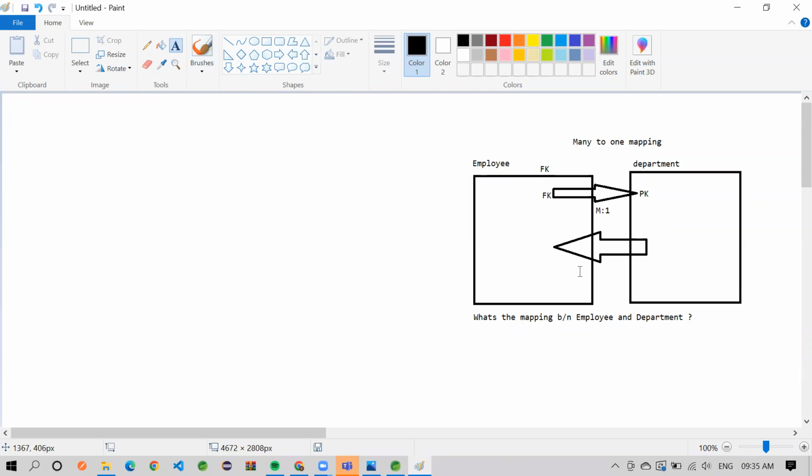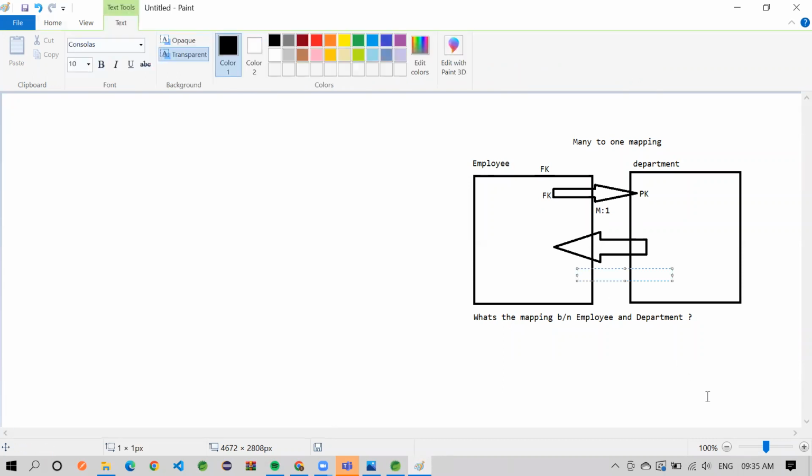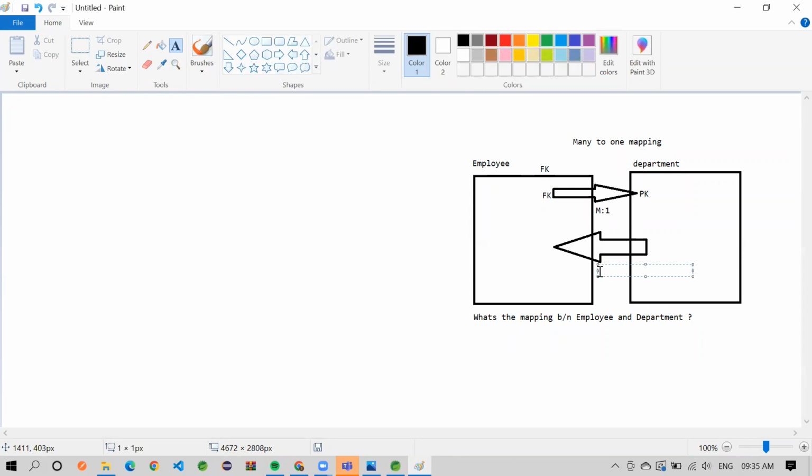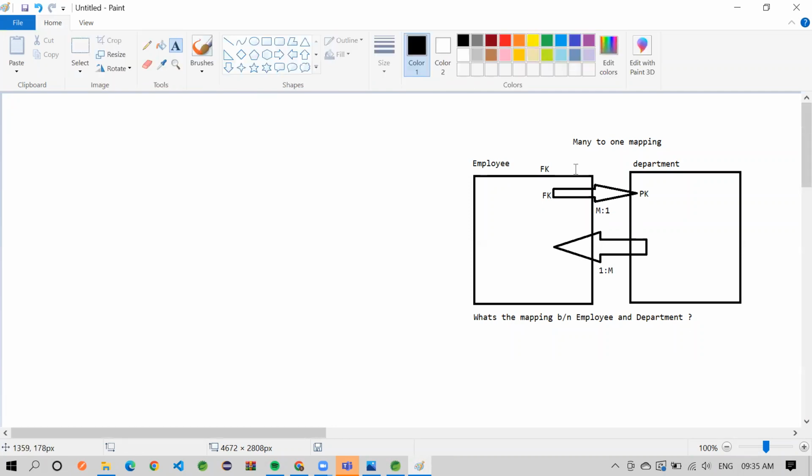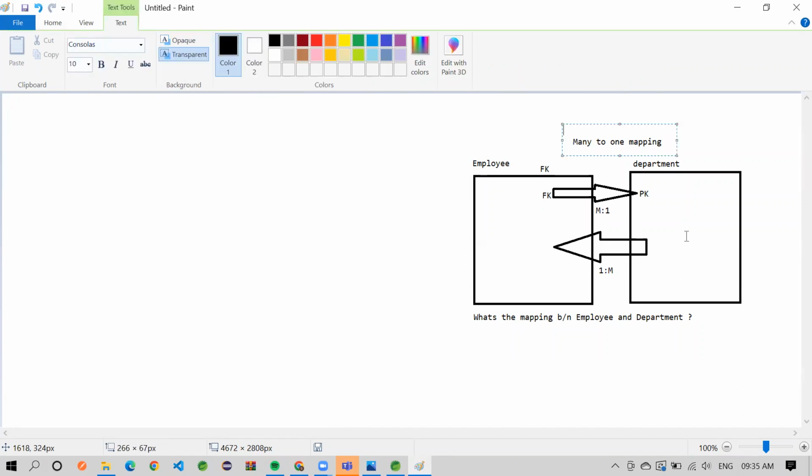So I will write that one record of my department is related to many records of the employee. So in this example, we covered two scenarios. One is many to one, and we also discussed one to many.